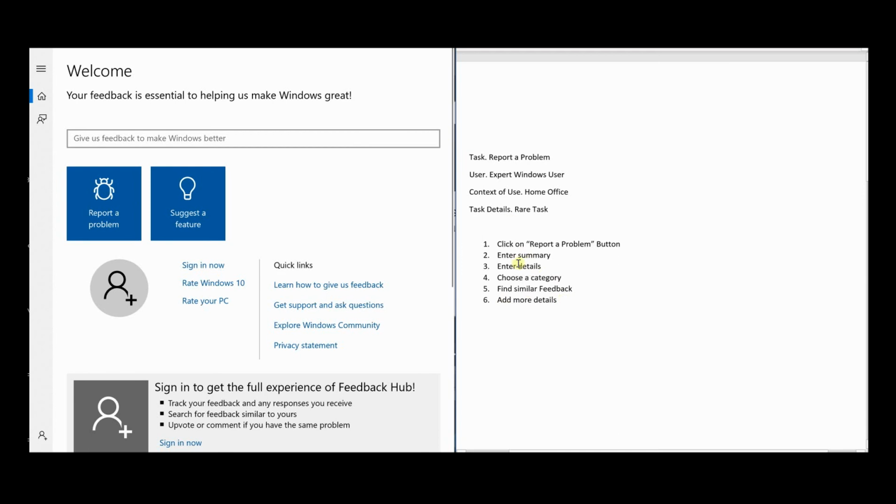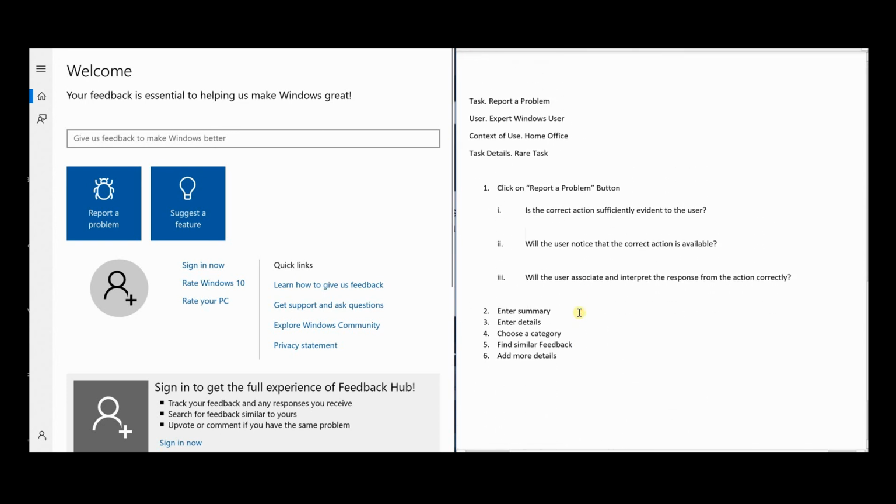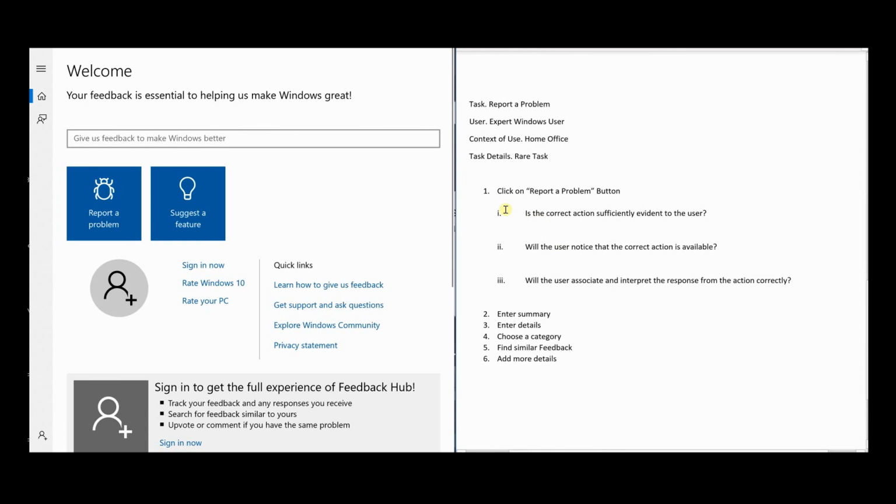So these are all the steps that the user has to do in order to complete this task. Now, what I'm going to do as an expert is try and answer these 3 questions for every single step. So let's try to answer these 3 questions.